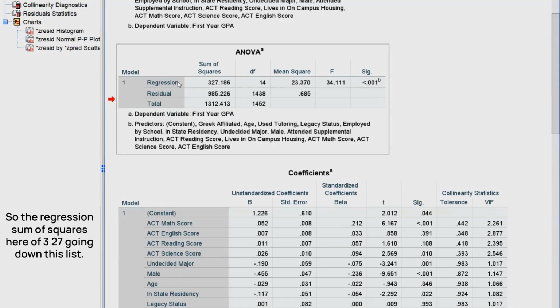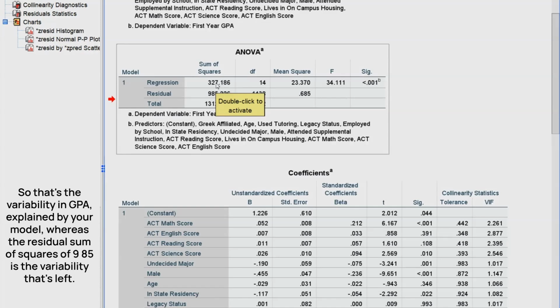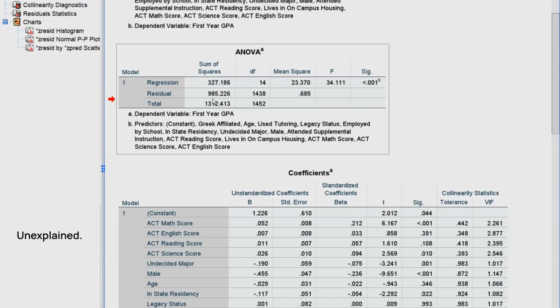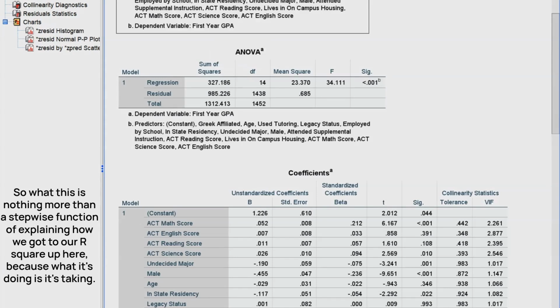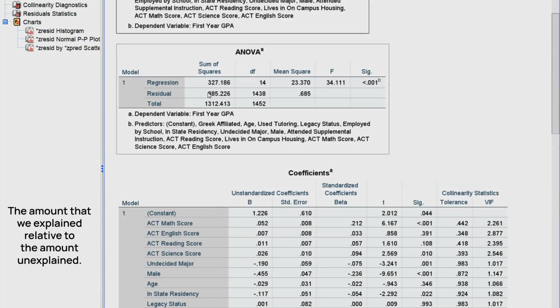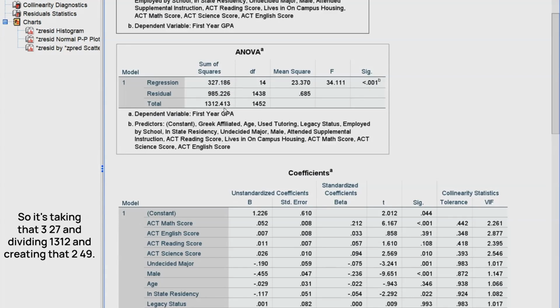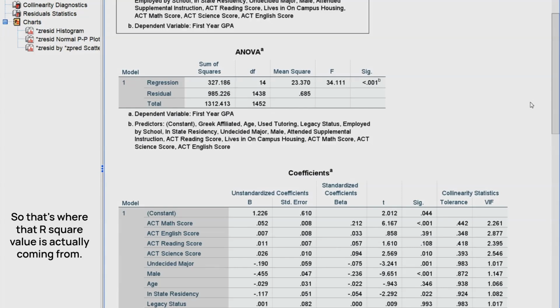So the regression sum of squares here, 327, going down this list, is the variability in GPA explained by your model, whereas the residual sum of squares of 985 is the variability that's left unexplained. The total sum of squares is 1312. So this is nothing more than a stepwise explanation of how we got to our R square up here, because it's taking the amount that we explained relative to the total. So it's taking that 327 and dividing by 1312 and creating that 0.249. That's where that R square value is actually coming from.